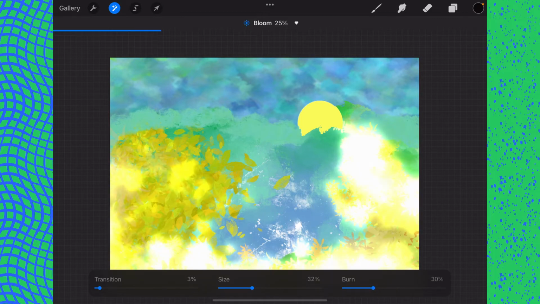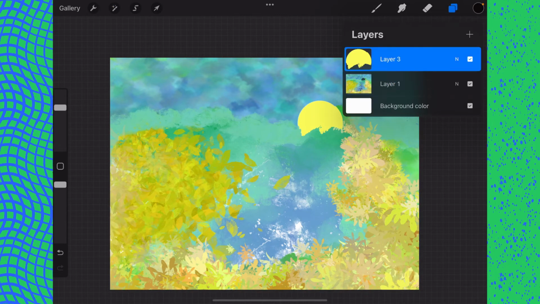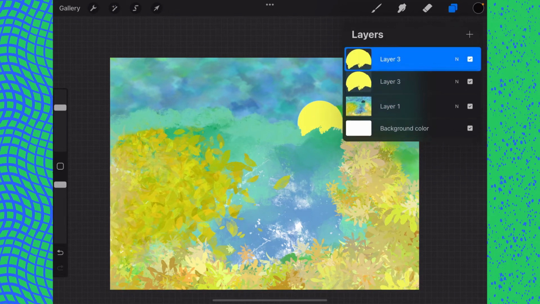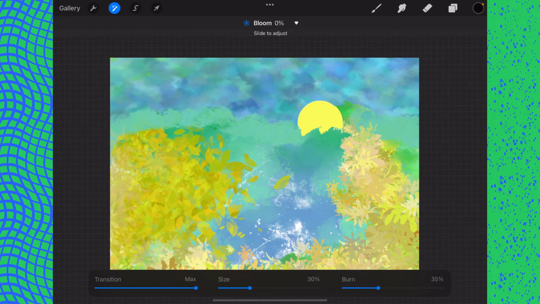Now, the reason I have my sun on a separate layer is if I duplicate that and I add bloom to it, this is where you can get a nice quick glow from your sun.